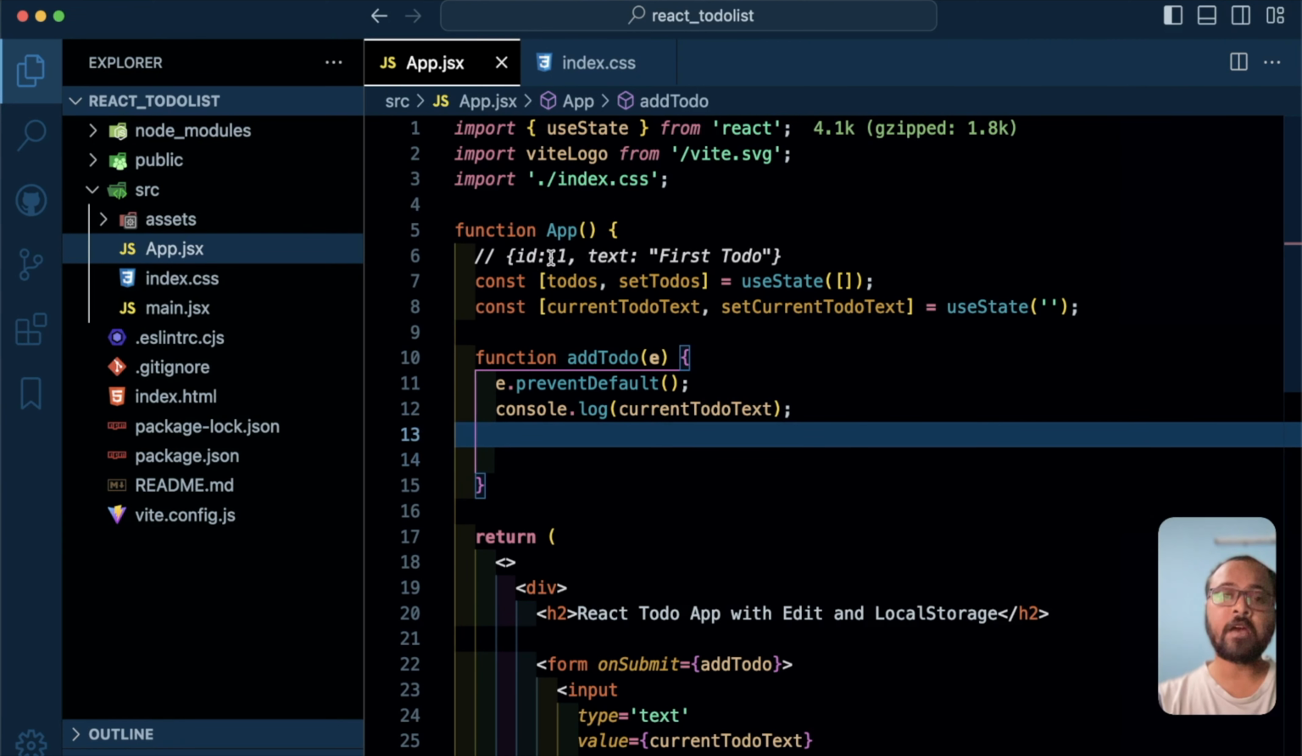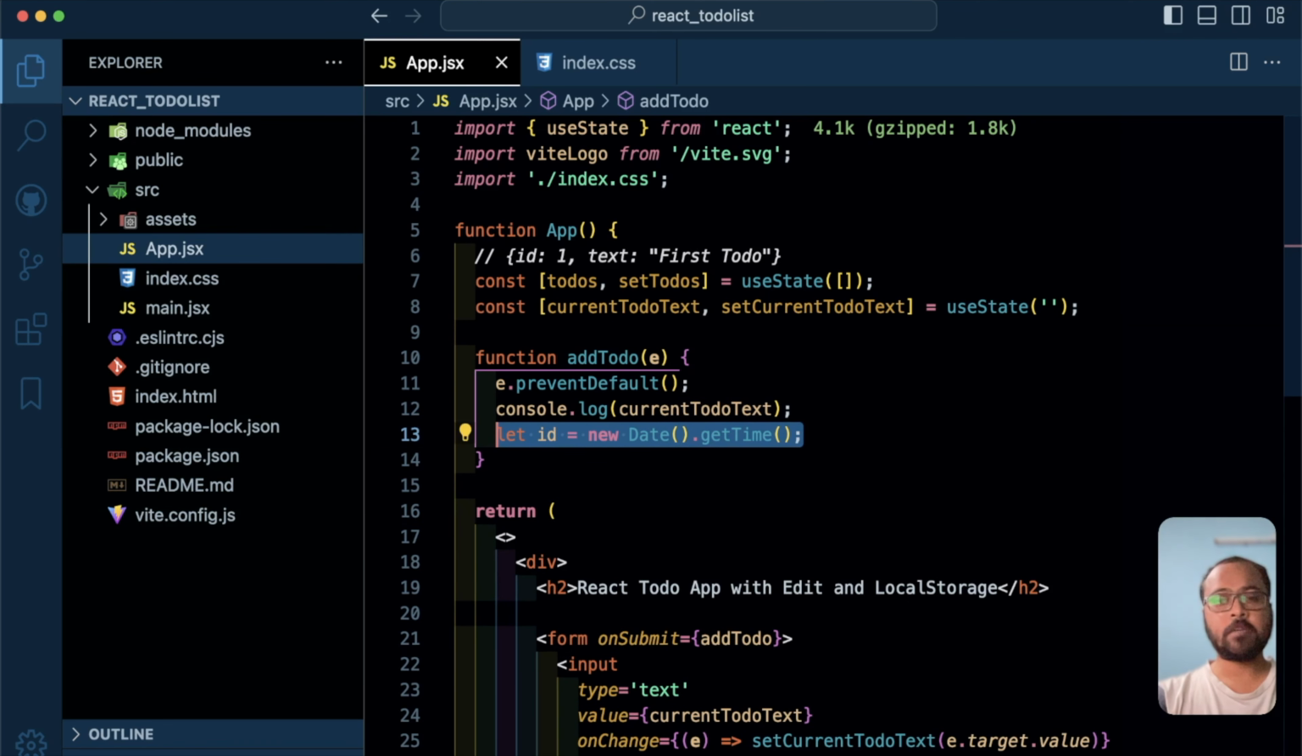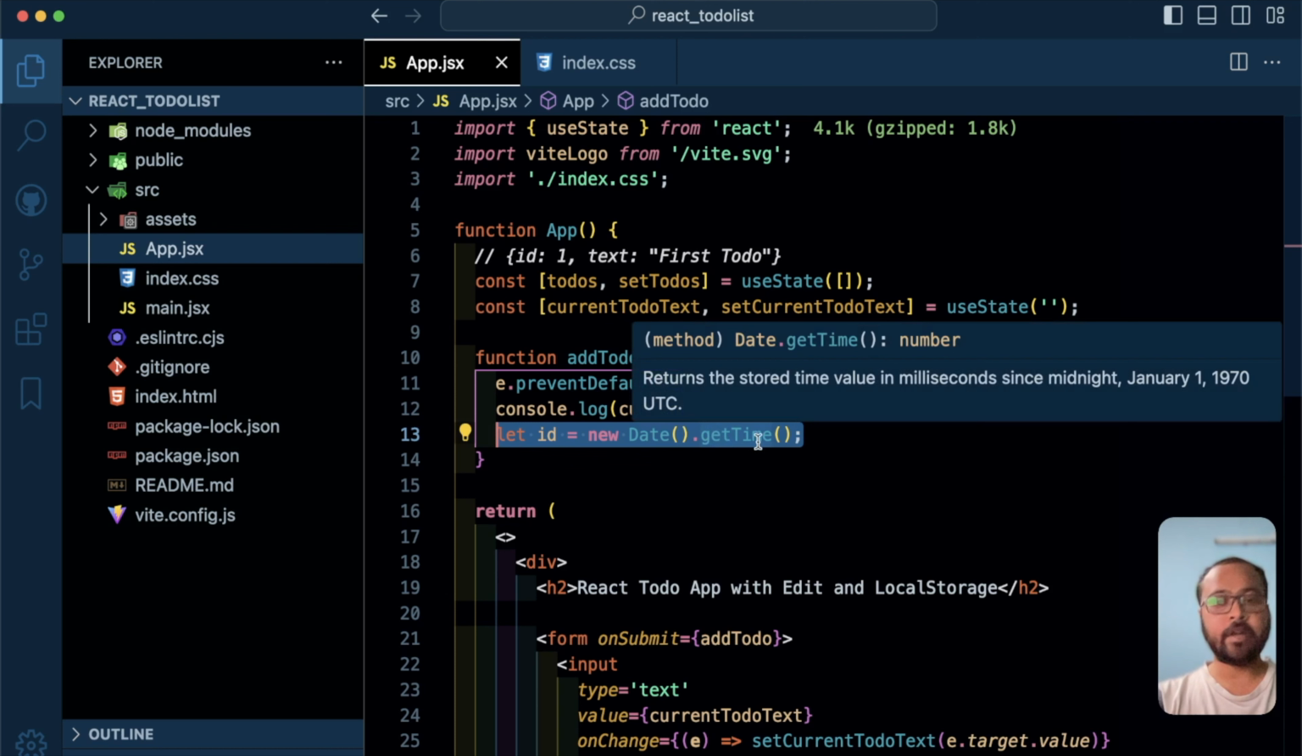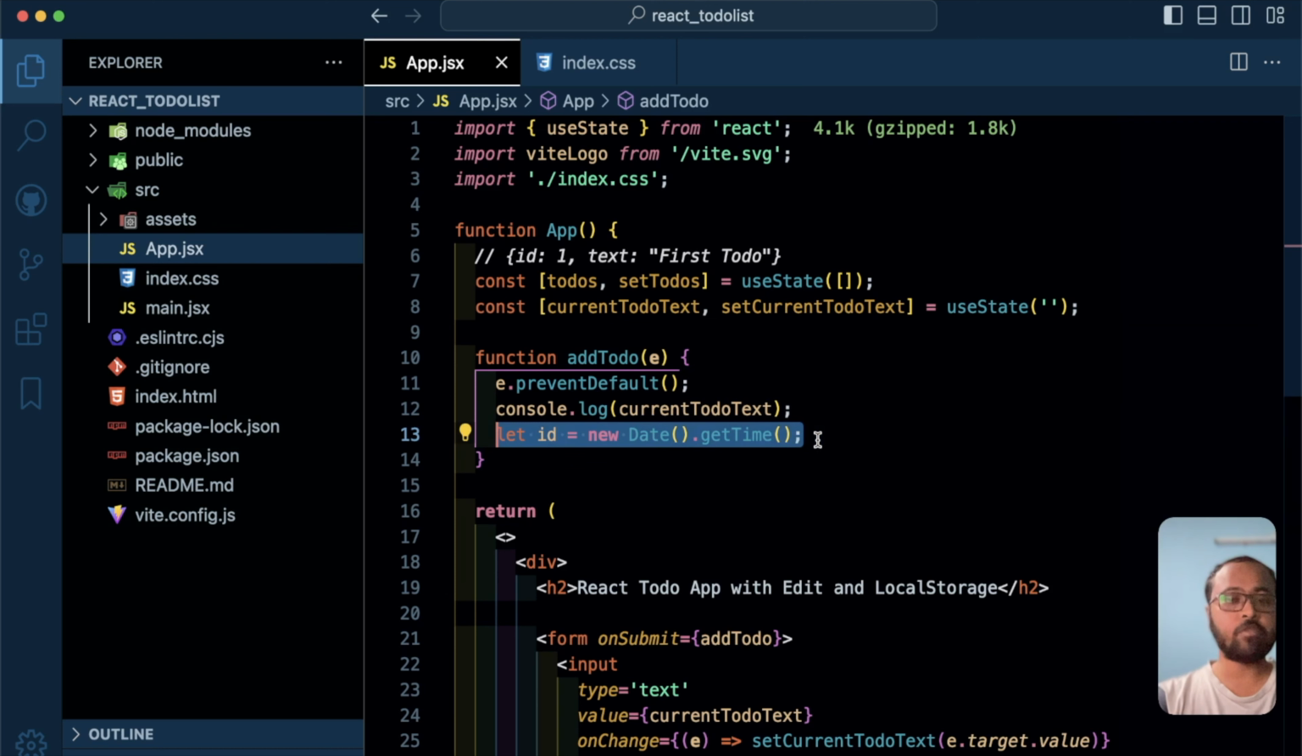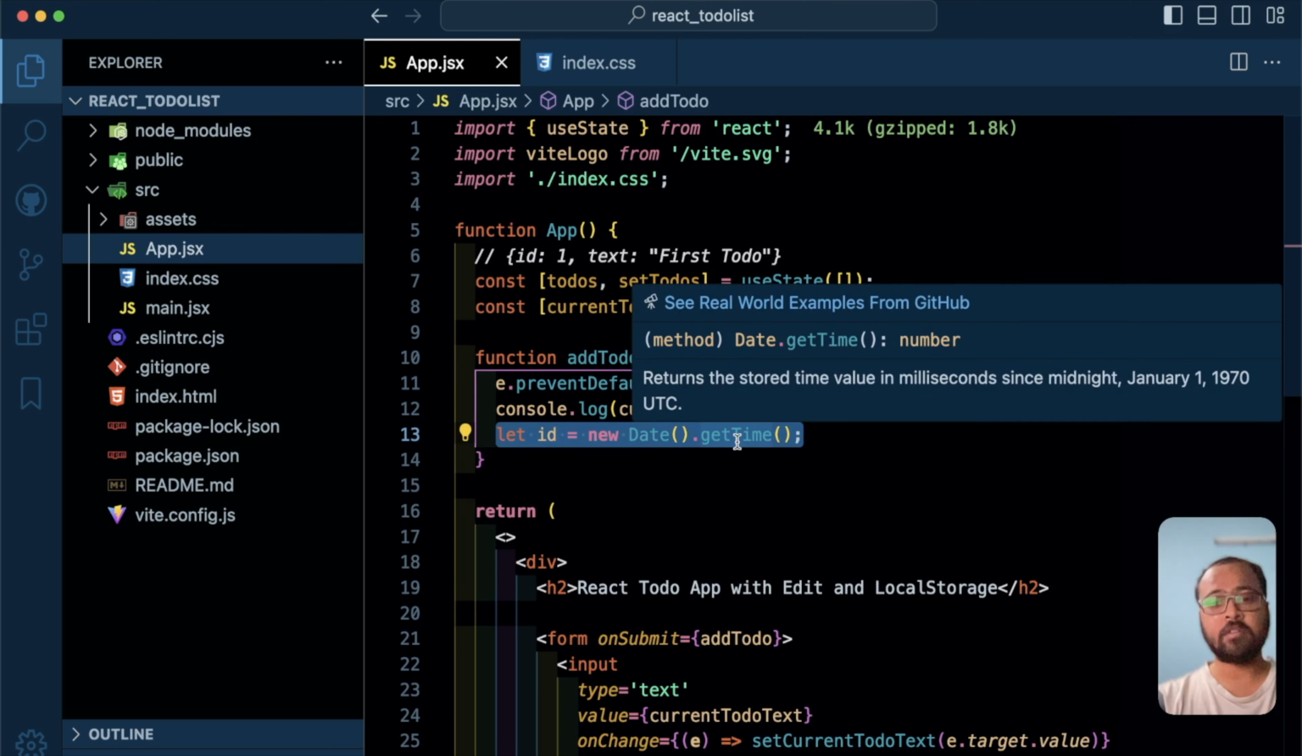You can see that each of the to do will have an ID property, and the ID will be a unique identifier. So let's create an ID for this to do. This will actually create a new ID for us, and each time we call it, it will create a new ID, and that will be unique. So we can do that.